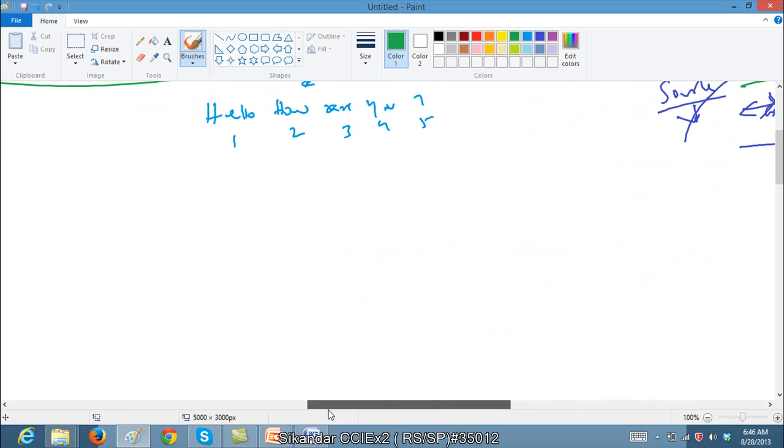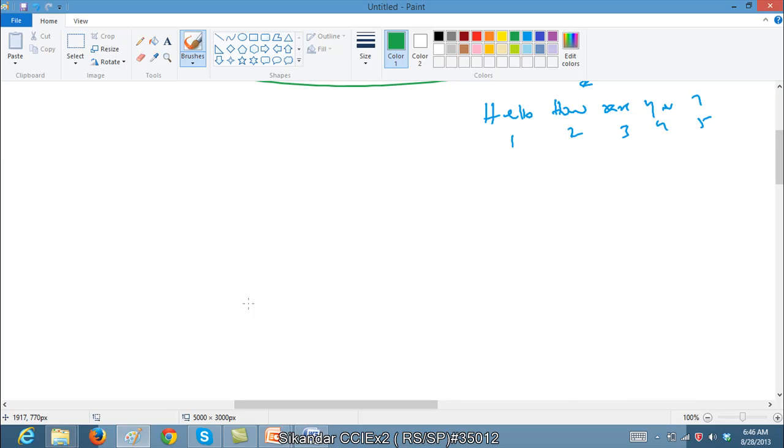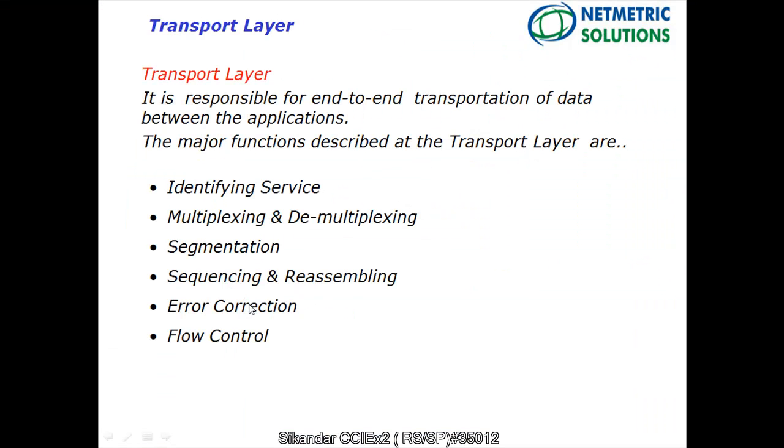When you are doing transportation, these are all the processes that happen, like identification of service. It has to identify which service, and based on that, it is going to encode that information. And also multiplexing and demultiplexing.